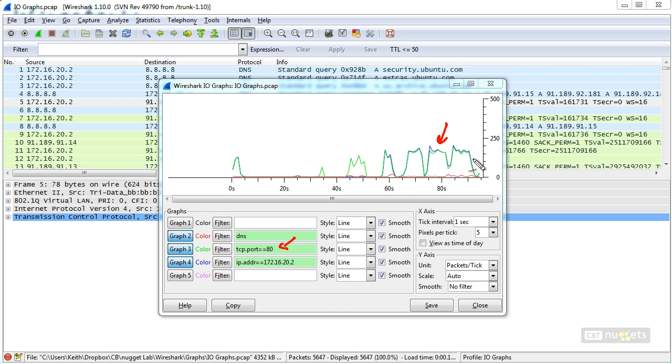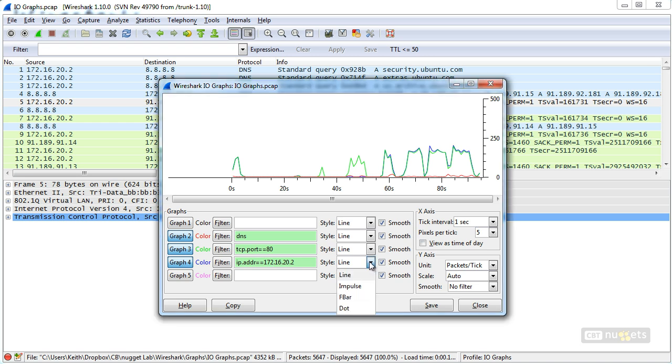See how it's not really easy to read like that because they're right next to each other? What we can do is change the style of that graph. We could say, instead of using line for this specific host, let's go ahead and make him dots like that.